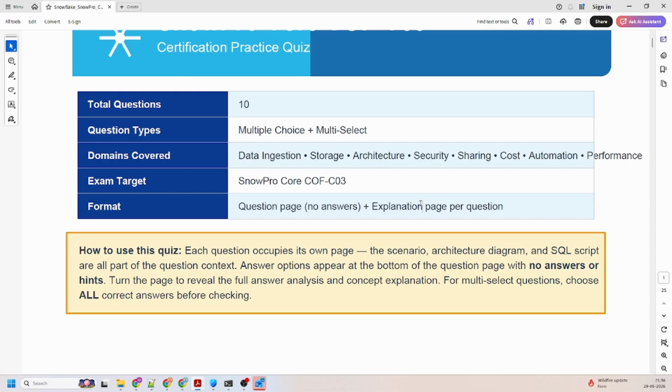Question 7. MFA with SnowSQL. When MFA passcode and password is enabled, the correct format is password concatenated directly with the MFA token. No separator, no delimiter, password first, then token.